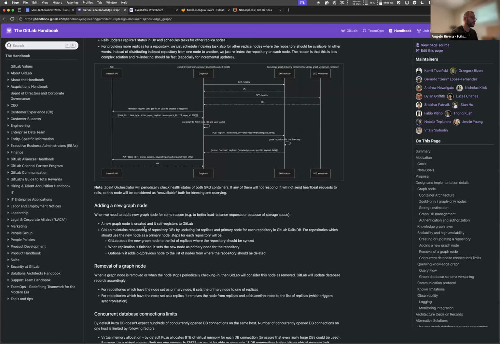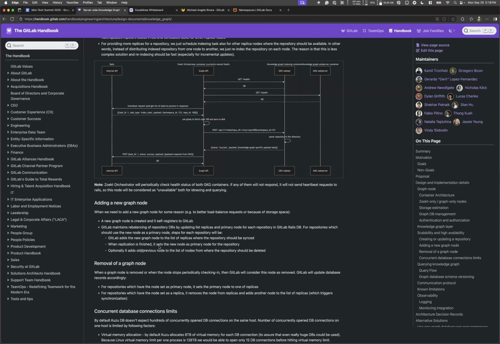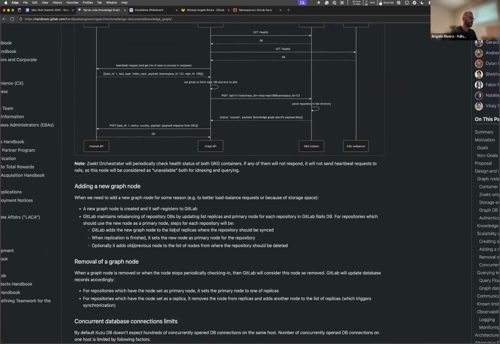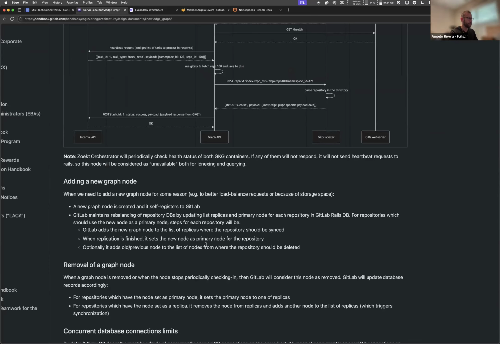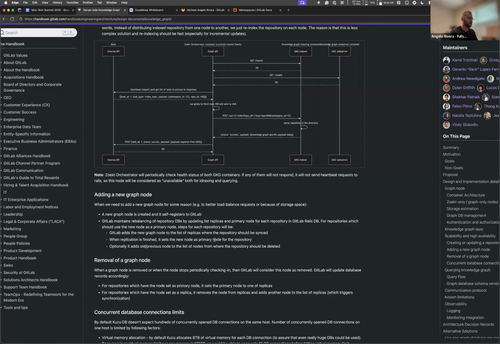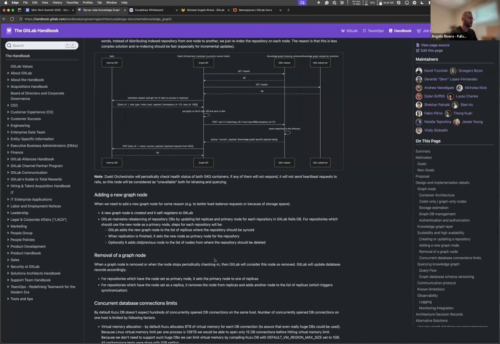Okay, GitLab maintains rebalancing repository DBs by updating the list of replicas in primary node for each repository in GitLab Rails DB. Yes. So here it is. For repositories, we should use the new node as a primary node. Steps for each repository: GitLab adds a new graph node to the list of replicas where the repository should be synced. When the replication is finished, it sets the new node as primary node for the repository. Yeah. So that's basically it.